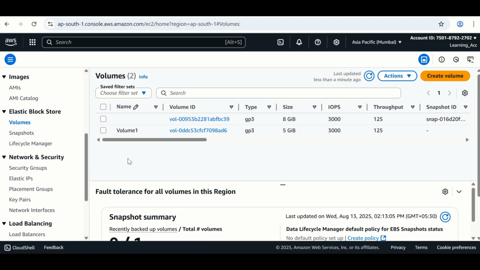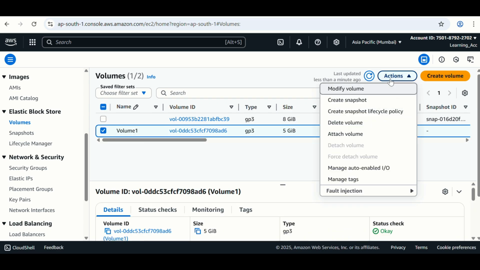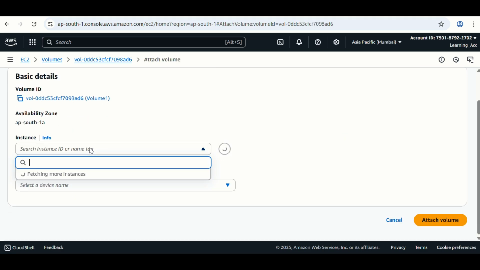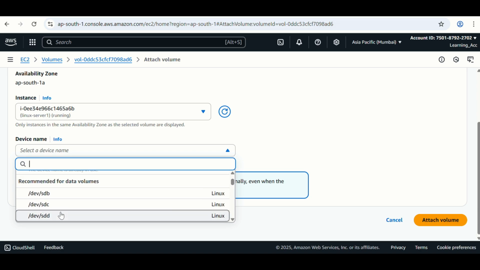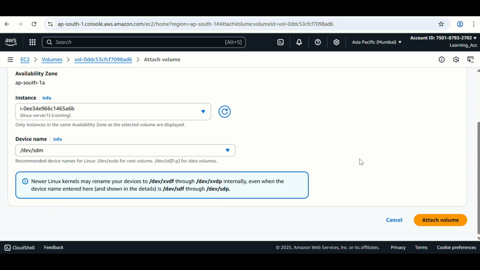Now let's attach this volume to our EC2 instance. Select that volume, click on action and click on attach volume. Scroll down, select our EC2 instance Linux server 1. Then the device name, you can scroll down here and you can select any device name from here. So I have selected sdm, then click on attach volume.